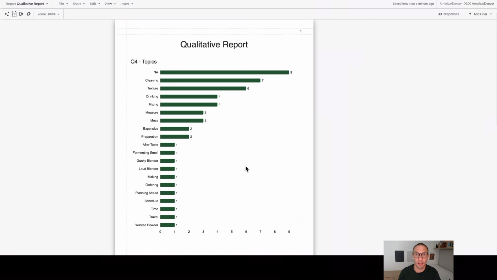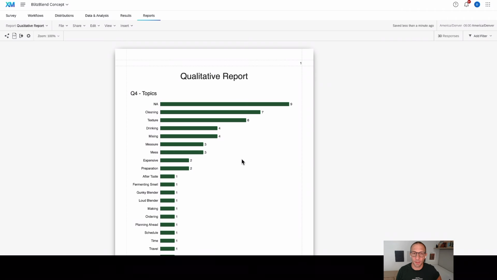And then it's nice because as the survey goes, the report will update. You can share it with colleagues. I use these reports all the time.